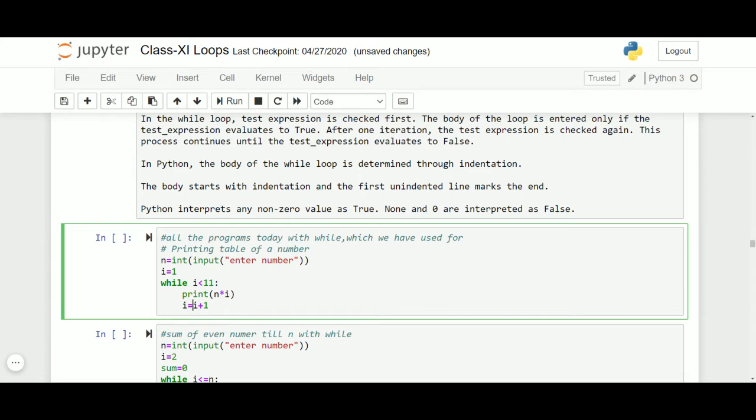Now here i becomes 1 plus 1, which is 2. So when it goes next time in the loop, it says, is 2 less than 11? True, it enters. Then 3. Is 3 less than 11? Yes, it enters. Then 4, then 5, then 6, and so on up to 9.